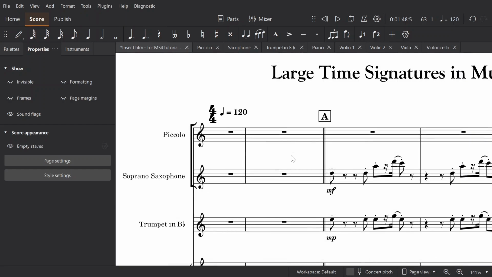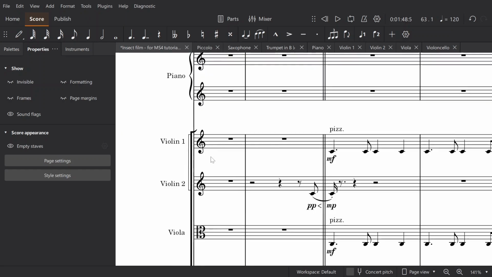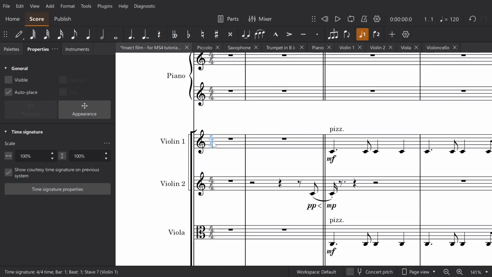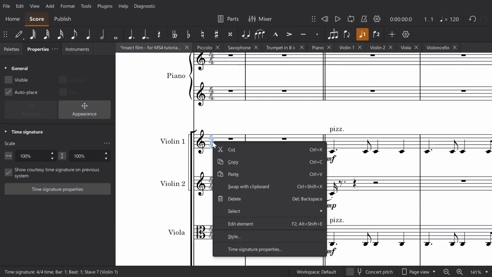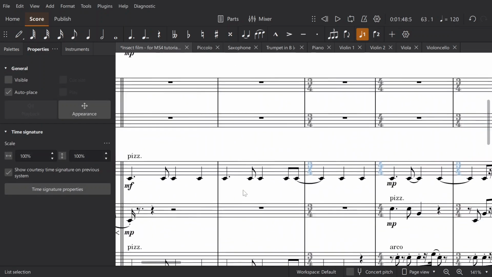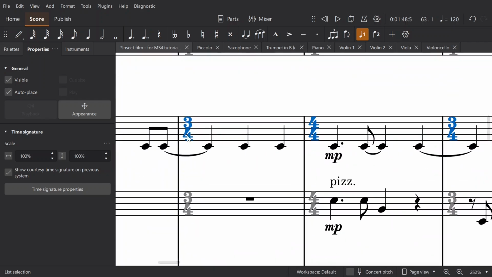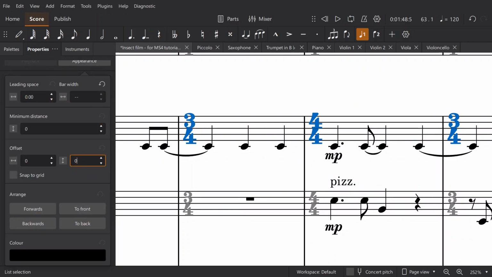If you need another row of time signatures above a different stave in your score, you can just repeat this process. Turn invisible items to show, Control-click on the time signature on the stave that you want to transform, right-click, select, Similar on this stave, V to make them visible, increase the scale, then go to Appearance and change this value to a negative number.